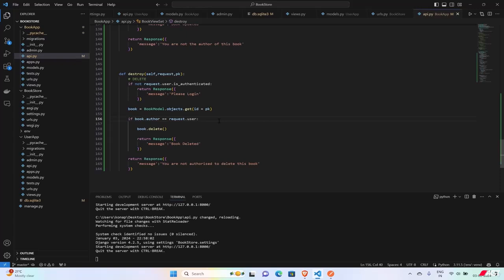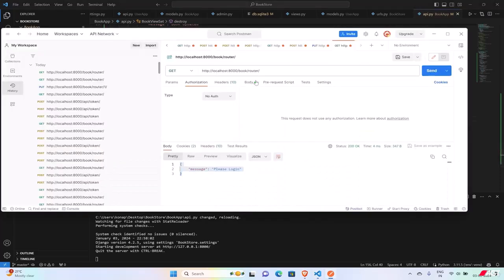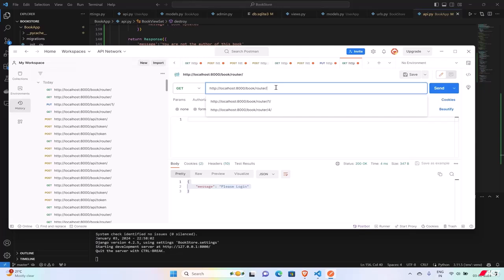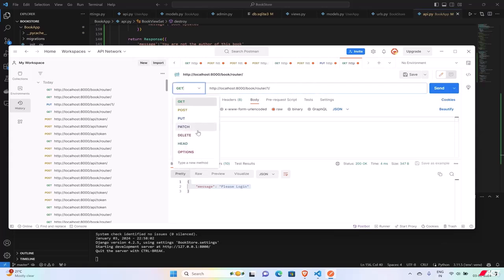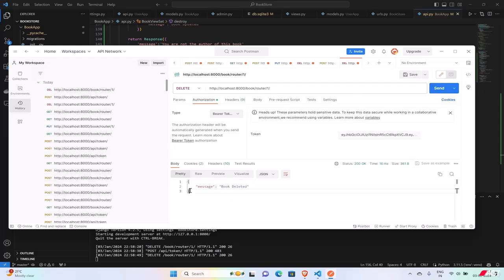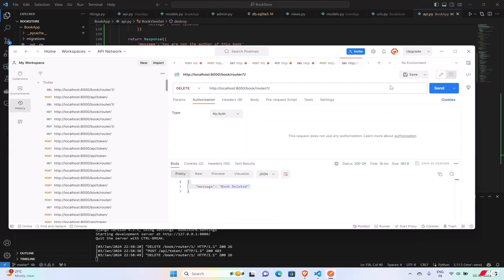So let us try to delete the book. So here in the body, looks like I don't have to send anything because I'm mentioning the ID in the URL itself. Let's say the book with the ID 1, and let the request be delete, and I will be sending the request. And if I send the request, the book was deleted. The book was deleted because it belongs to me. If I don't mention the authorization header, that means I'm not logged in, I won't be able to delete this book. It is saying please log in. That means this view is protected.